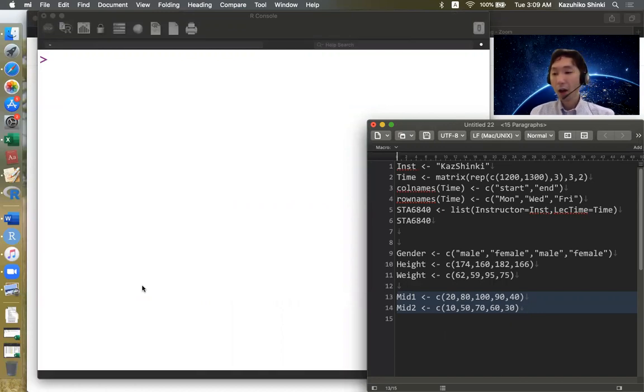Hi, the next topic is lists and data frames. Lists are objects which include multiple objects. For example, a list can be made up of one character vector, one numeric vector, and one matrix. And the data frame is a special case of the list. We discuss it later.